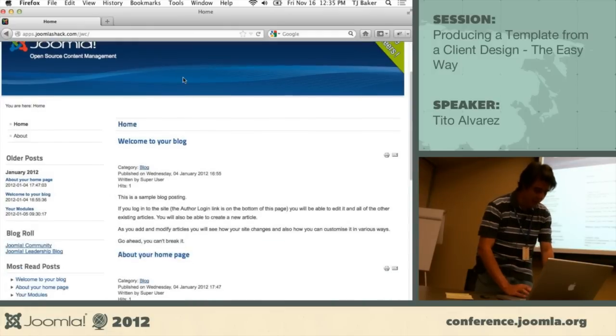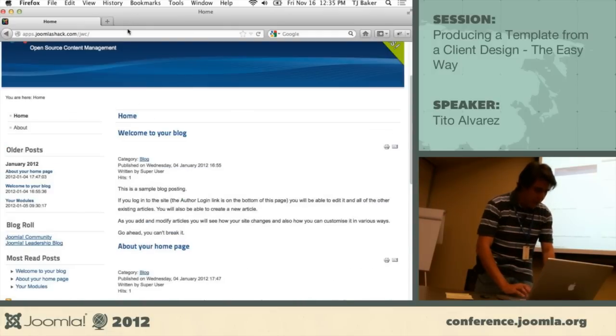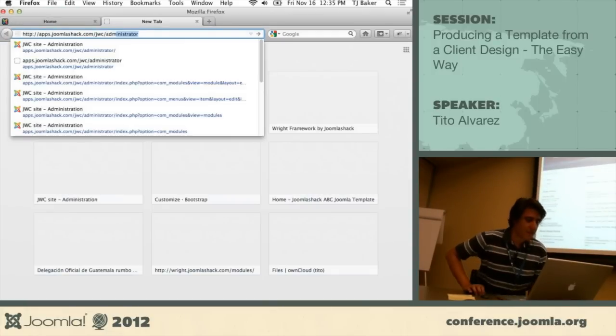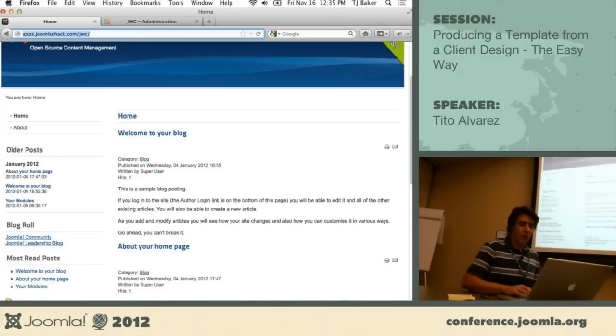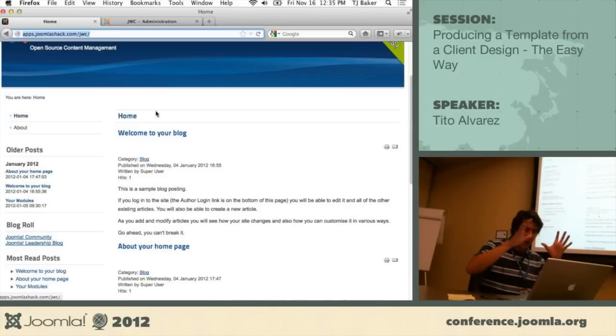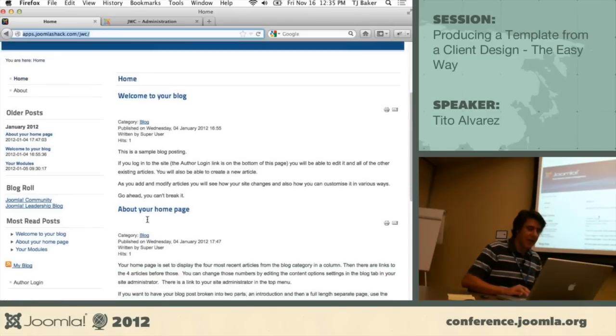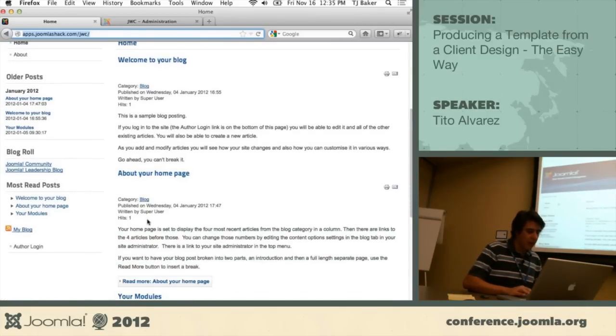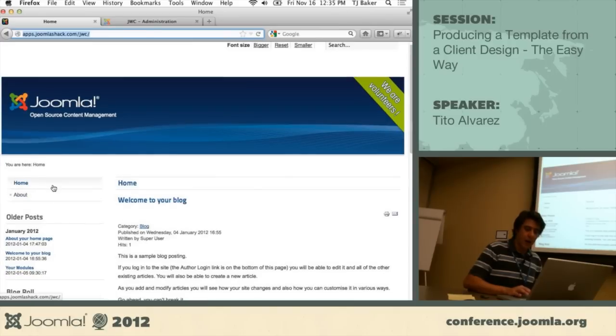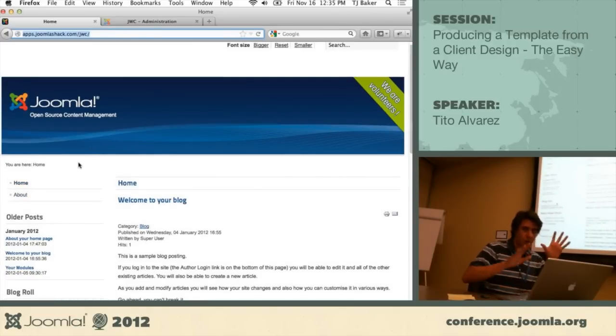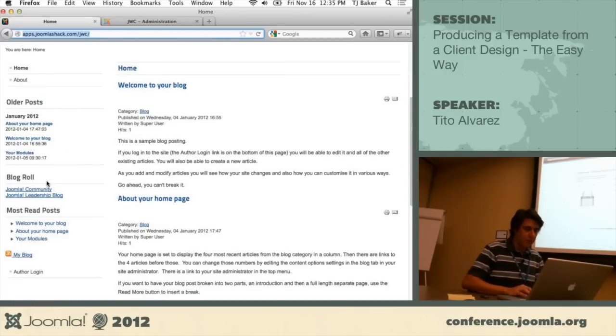It's a default site. You can see here in the site some of the things I was talking about. The first one is the component. You can see that in the main part, we got the main content, so all of this is the component, and we got some modules around, like this menu, this main banner over here, the older posts, the blog roll. All those are the modules.